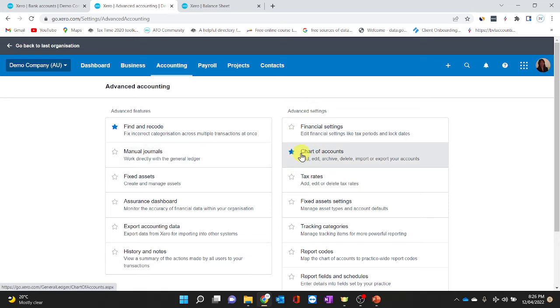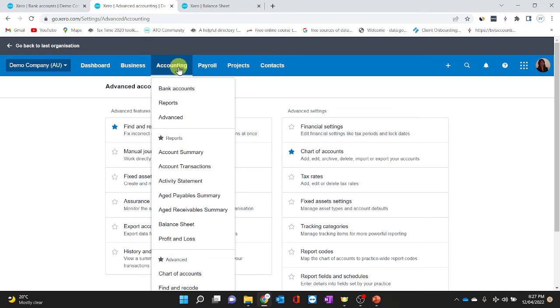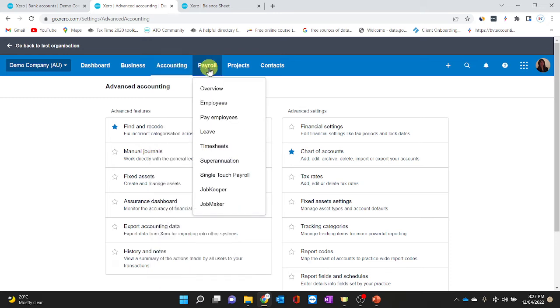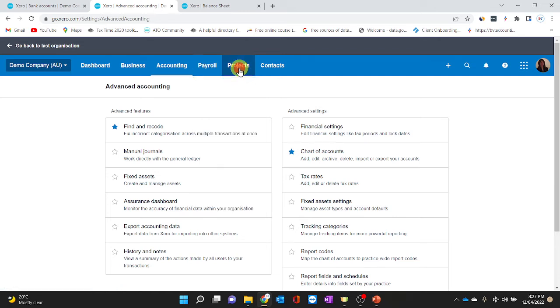So see, we already have included it among your favorites by clicking on the star sign before the reports. So that's been included. So under the payroll, this is a big discussion and we will be covering this in the next videos. And also projects.